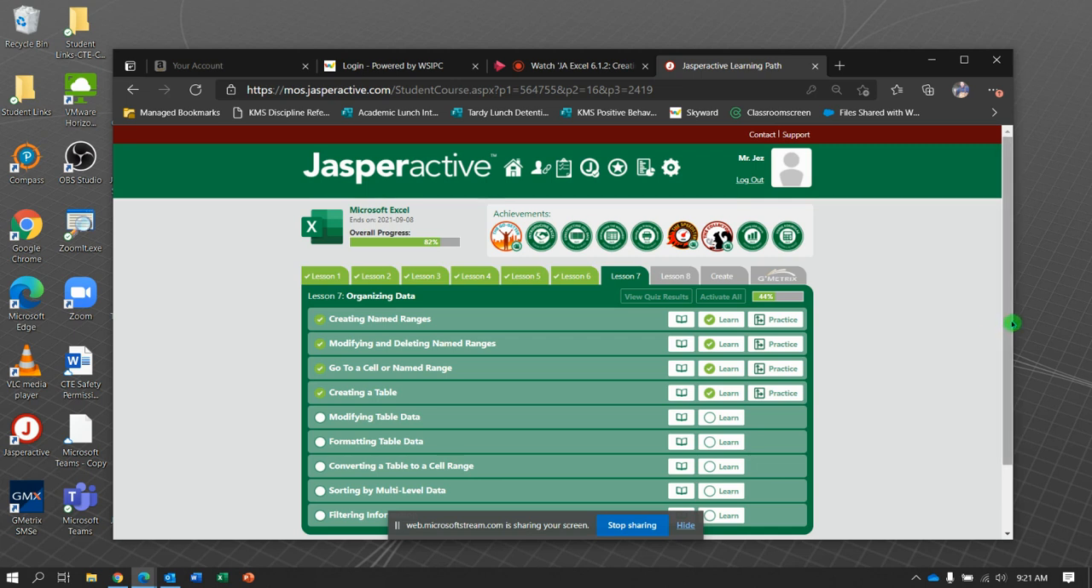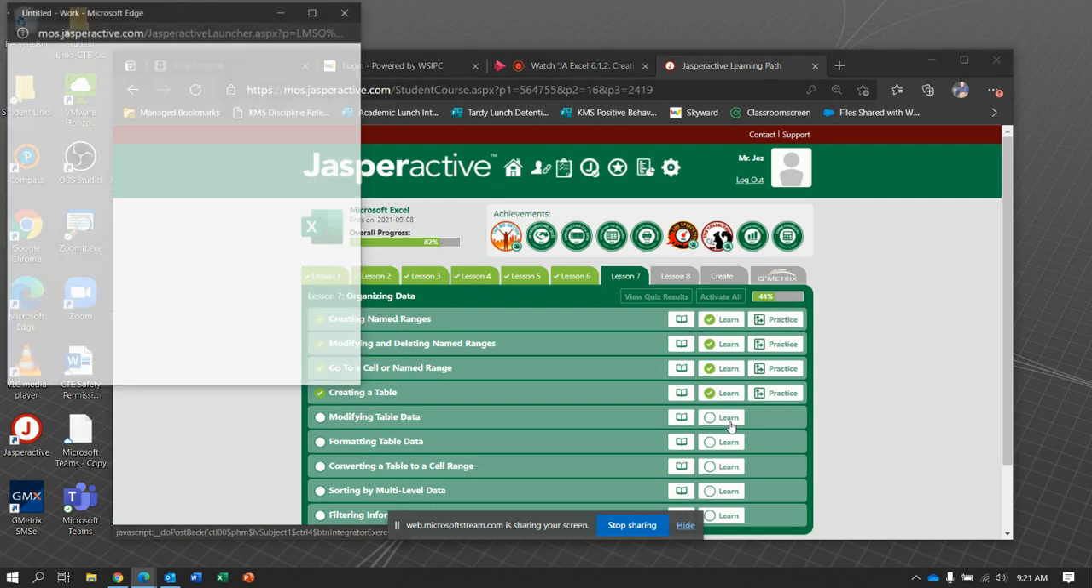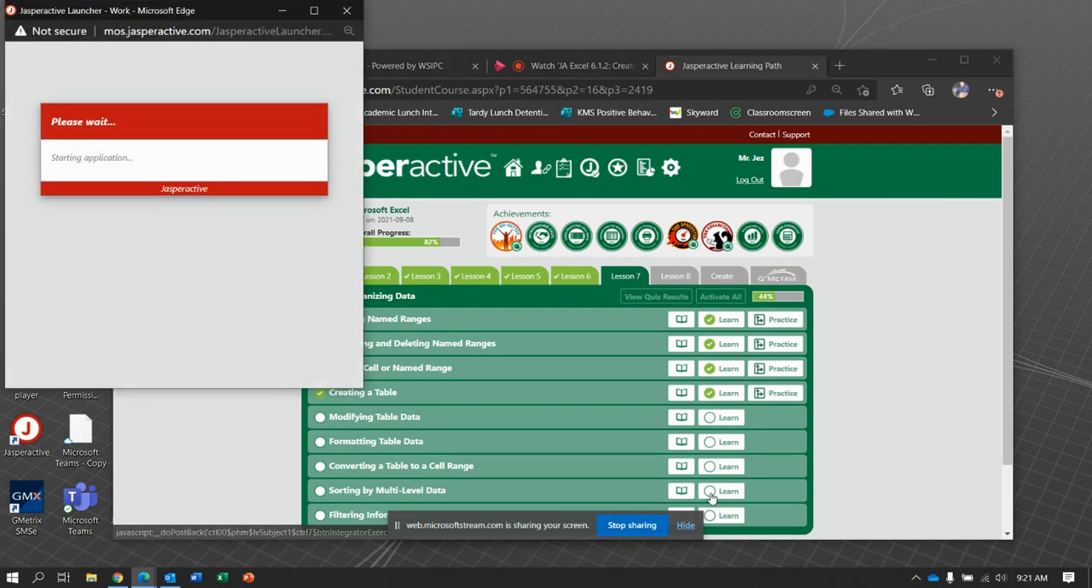And we're back. Here we are, Jasperactive Excel lesson 7. And we're going to work with tables, starting with modifying table data, possibly formatting table data. We'll see how fast I am. Here we go.